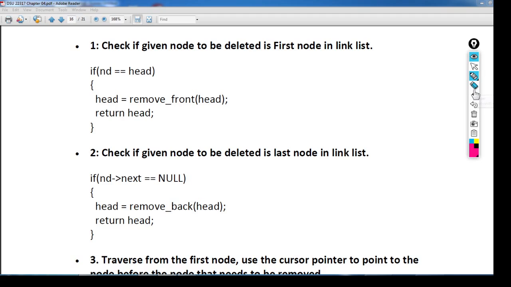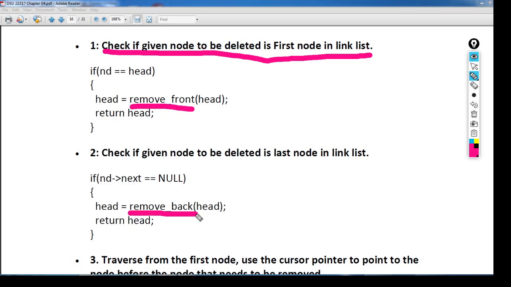Let us focus on the first 2 steps. The very first step is to check if the given node to be deleted is the first node. If it is the case, then we will not handle it here; we will directly call the remove front function. Then check if the given node to be deleted is the last node. If it is the last node, then we will directly call another function, that is remove back.